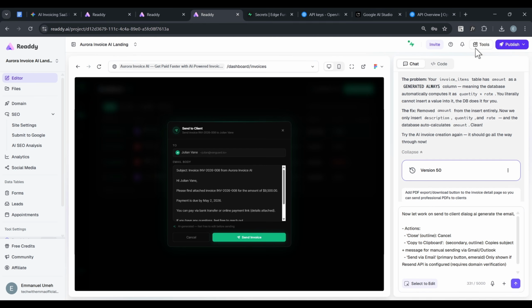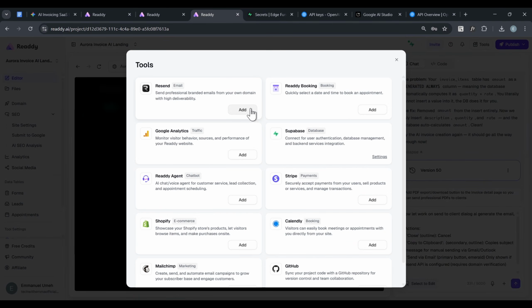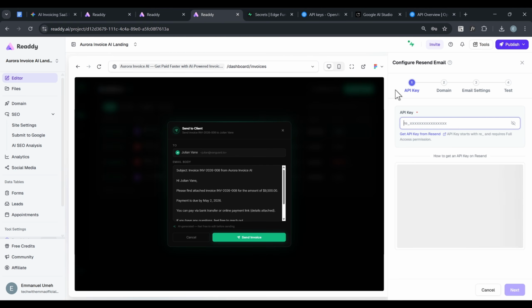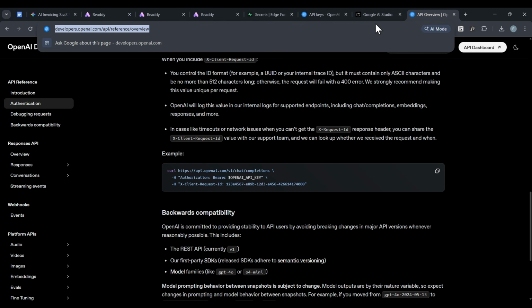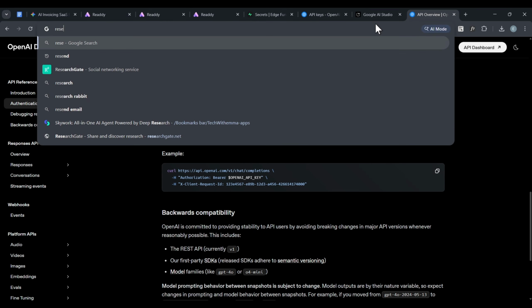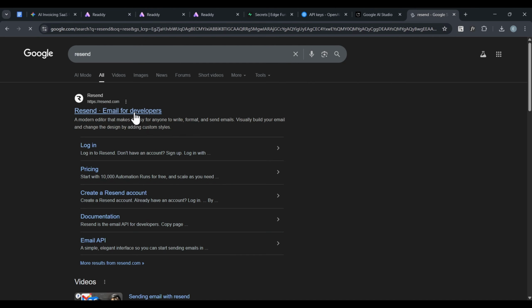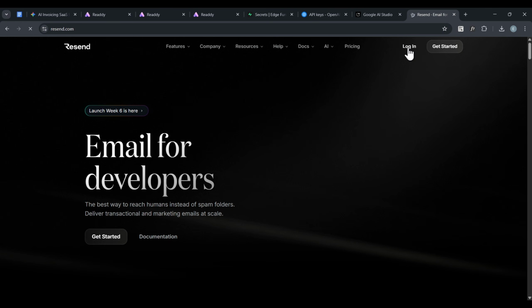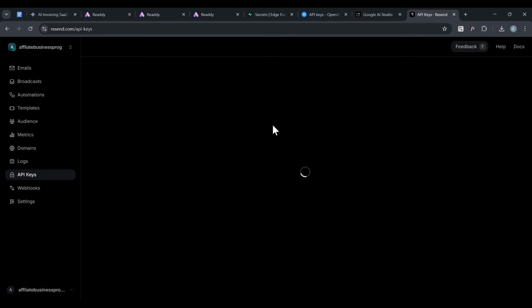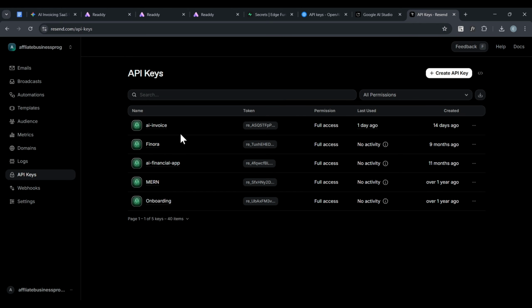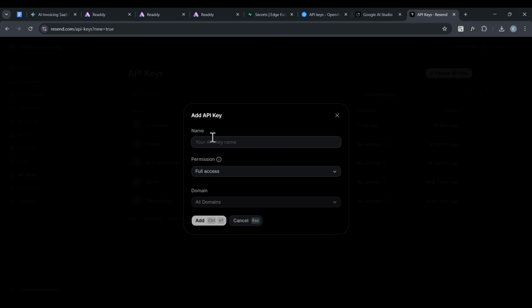So for the Resend, let's try and connect the Resend. So I'll click on add, and to get the API key, I'm going to go over to Resend. So let me search for Resend. I'll click on Resend, email for developers, and let's wait for this. So let me log into my account. So I've logged into my account. Let's go to API keys and let's create an API key. So let's click on create API key. I'll say ready, and let's click on add.